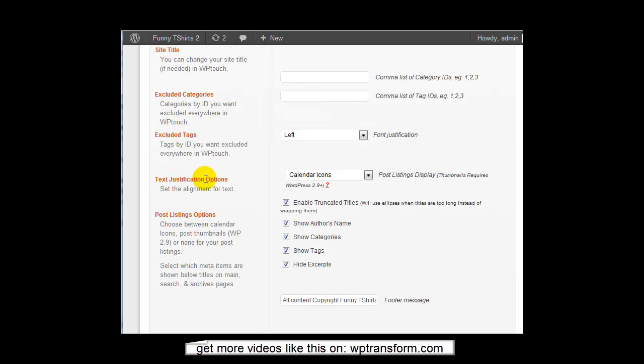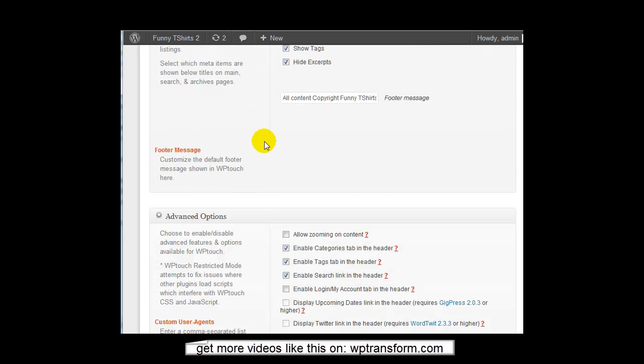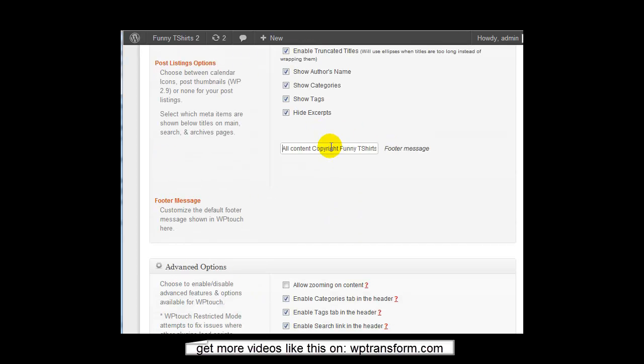And it says text justify options. This is just the alignment of the text, and we're going to leave that as it is. And for post listing options, you can choose between calendar icons, post thumbnails, and so forth. I'm going to leave all of this default. And you can also change the footer message here.